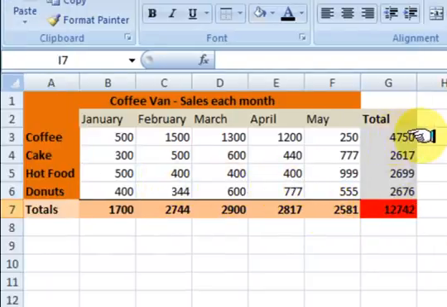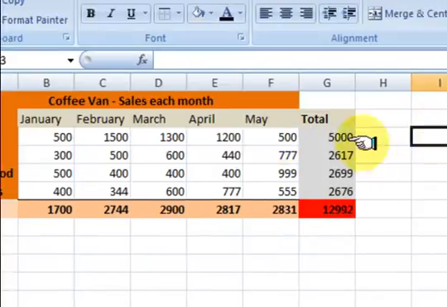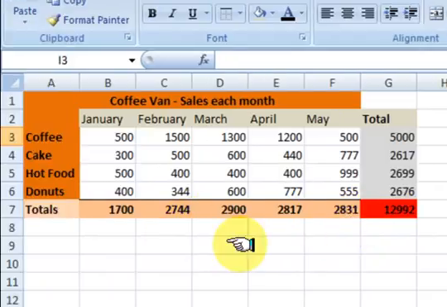And so does this column at the end. So at the moment it's 4,750. If I go and change this one to 500, there we go, it's changed. Everything's updated automatically. This is the great thing about Excel.